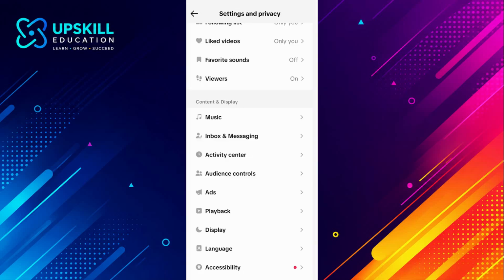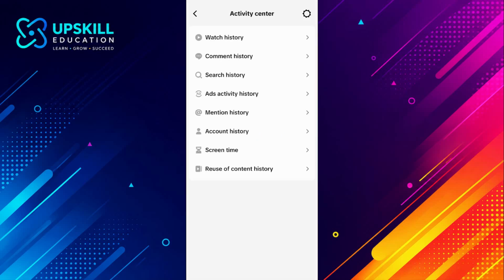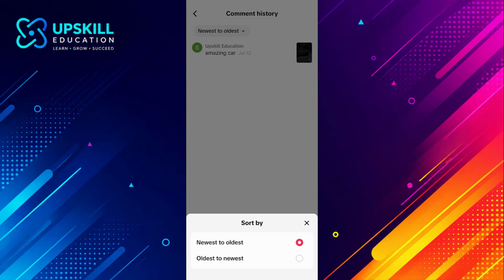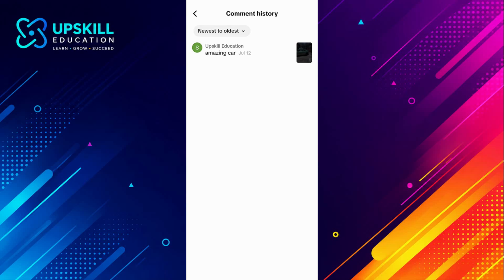Click on that. It might need to verify you, and from here we can see our complete watch history and comment history, search history, and so on. So click on the comment history, and whatever comments you have recently done, it will appear from oldest to newest, or you can sort it from newest to oldest. So that is how we do it.